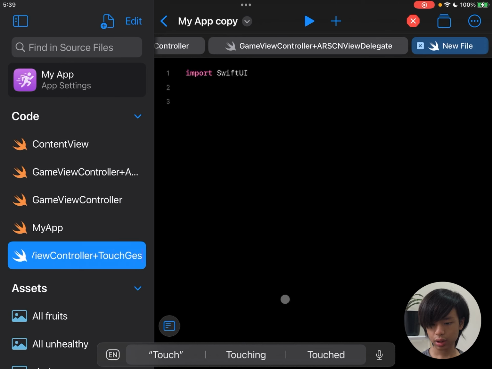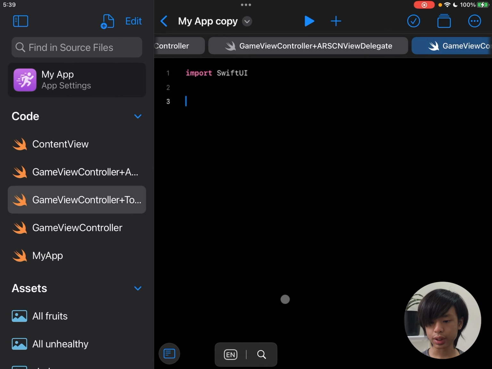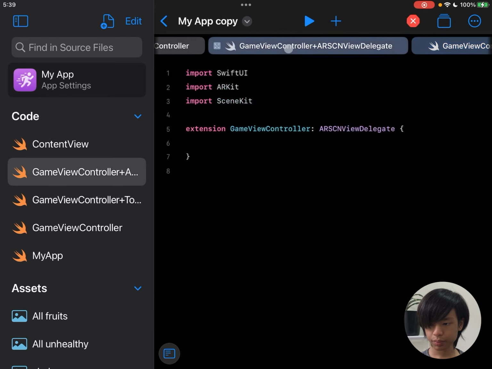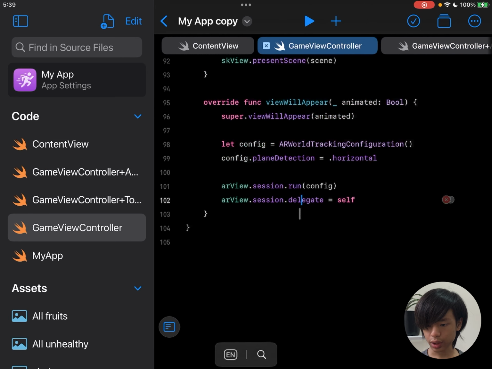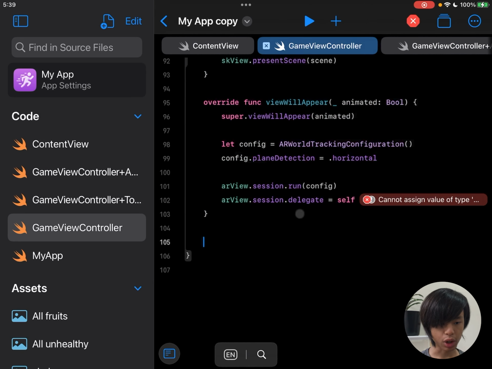I'm going to call this touchGestures because this is also where we're going to handle our touch events, so we can actually drag and slice things. Again, same thing, another extension, and then ARSessionDelegate. Cool. And that's all we need. That's an empty file, but the error will go away.